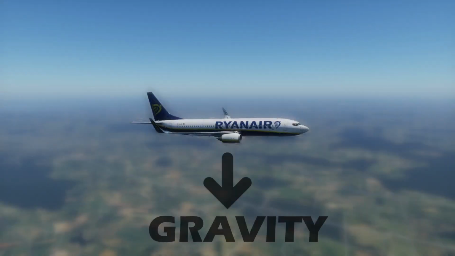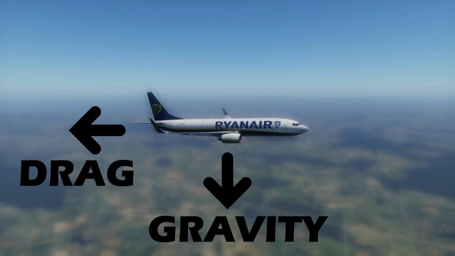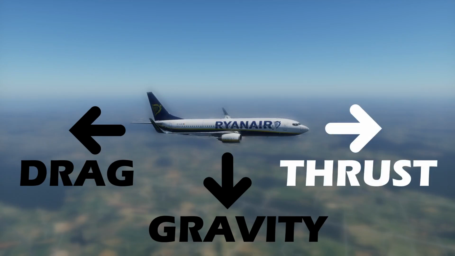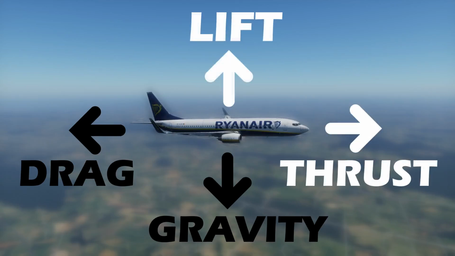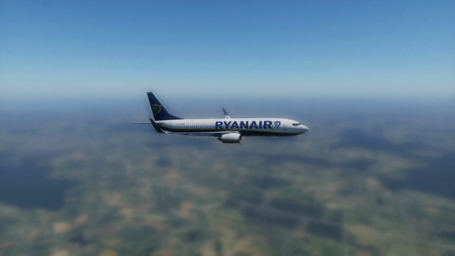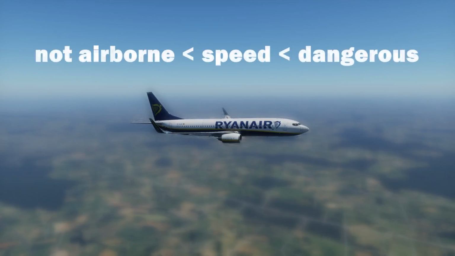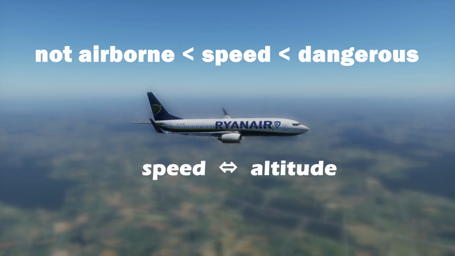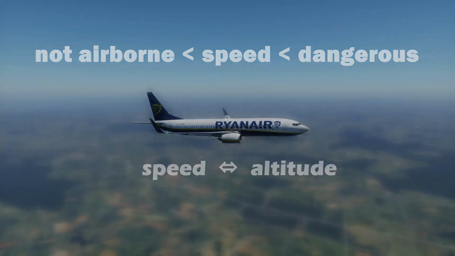Now, let's cover some basics of flying. Gravity constantly pulls the plane downwards. Air resistance, or drag, slows the plane, while the thrust from the jet engines increases its speed. With enough speed, the wings generate lift, which counteracts gravity and keeps the plane in the air. The plane's speed must be high enough for the wings to generate lift, but not so high that air forces become dangerous for the aircraft. Speed and altitude are both forms of energy. You can trade one for the other. To reduce both, you need to increase drag and decrease thrust.